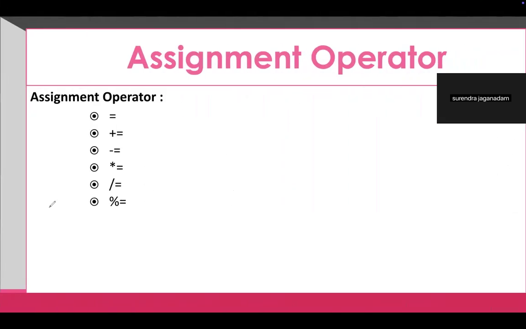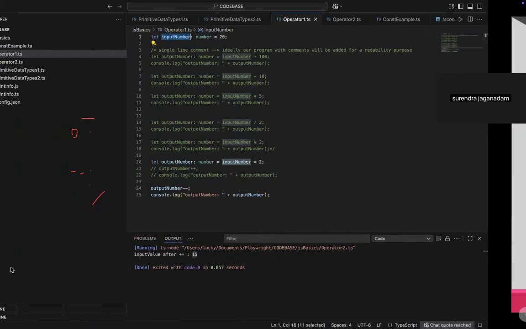Now if you look at this, you have equal to, plus equal to, minus equal to, star equal to, division equal to, modulo equal to. Plus equal to does addition and then assigns to the same variable, minus equal to does subtraction and assigns to the same variable, and star equal to does multiplication and assigns to the same variable. So let us practically see this example so that we can better understand this concept.